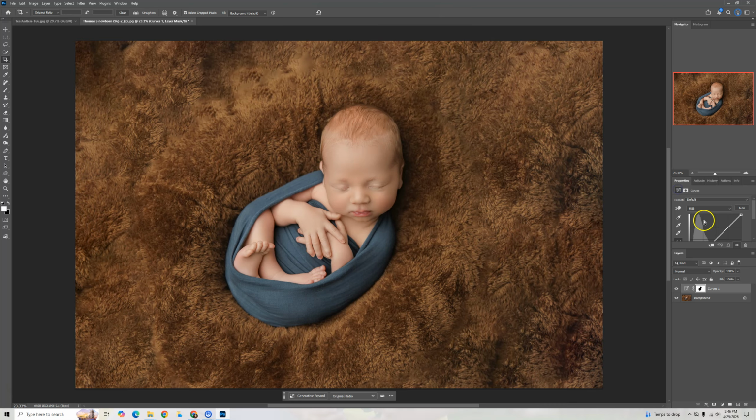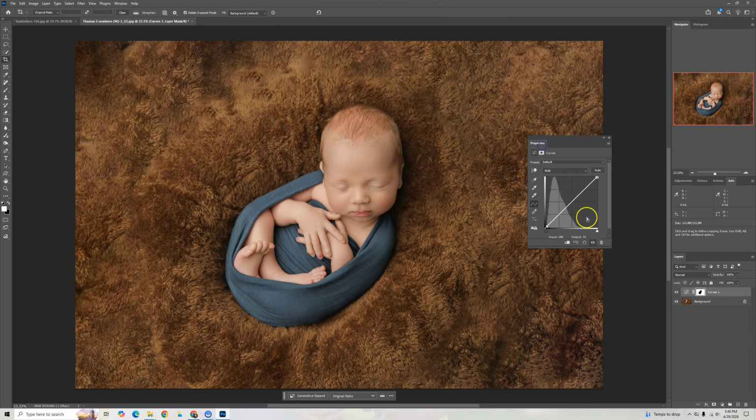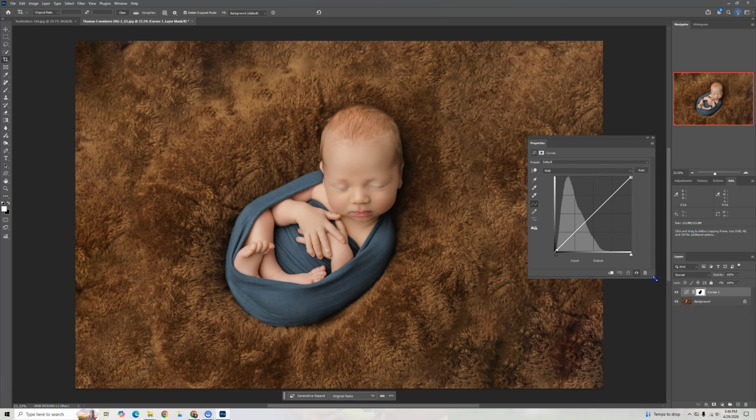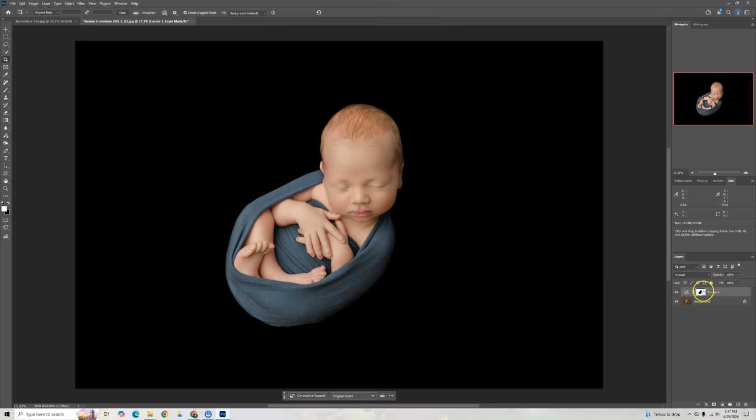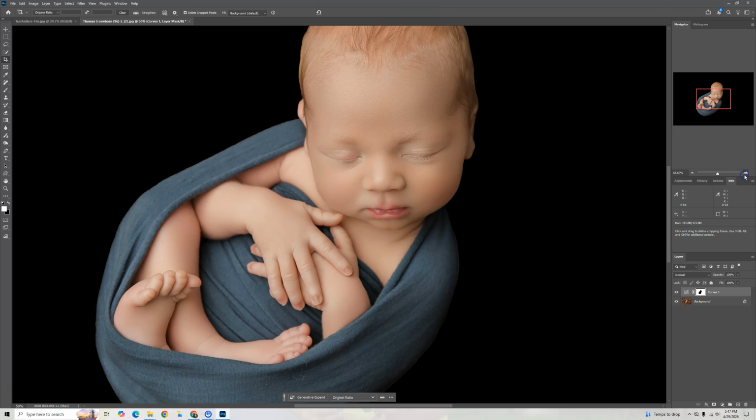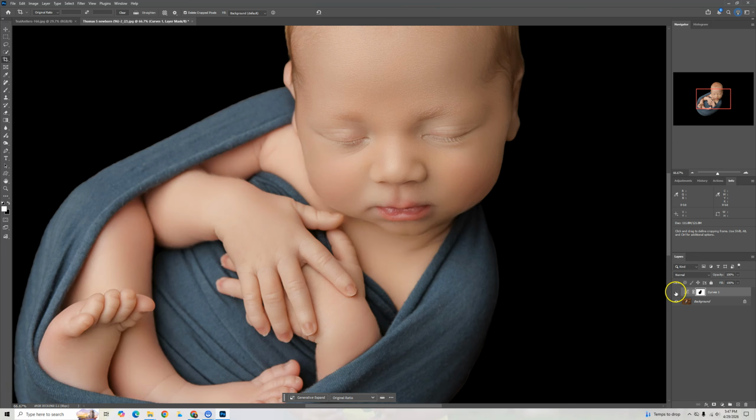Go back to that curves layer. I'm just going to bring this out so y'all can see it. And then I'm just going to grab with my cursor and left click here in the middle of the curves and pull that down. And that just creates the background, makes the background black. So I can use that for my shadows. And I just want to go in. This actually, I think, made a pretty good selection.